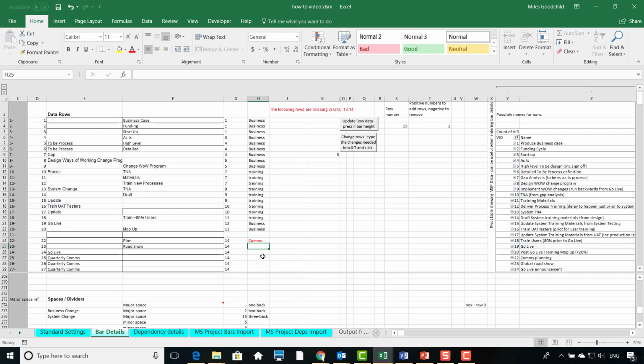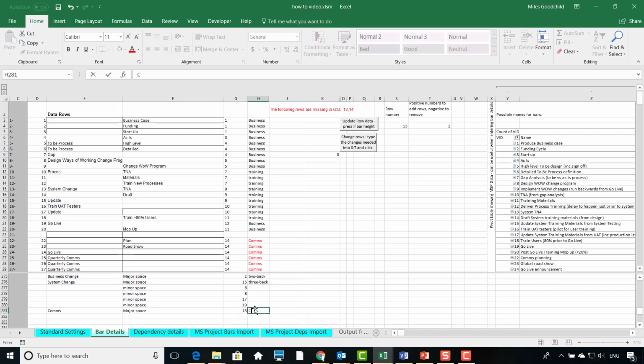Set up the colours for the new addition. We allocate a new style to the bars and swim lanes. Notice that they're red as the style isn't yet defined. Before we set up the new COMS style, we do a last double check that there aren't any missing rows by clicking on the Update Row Data button.